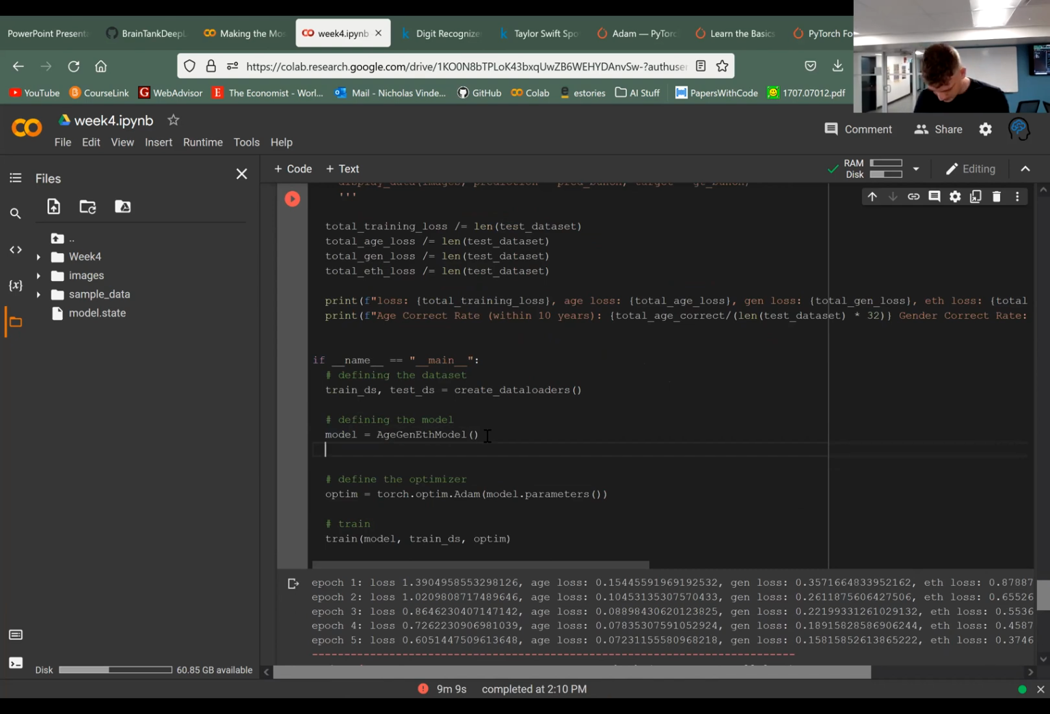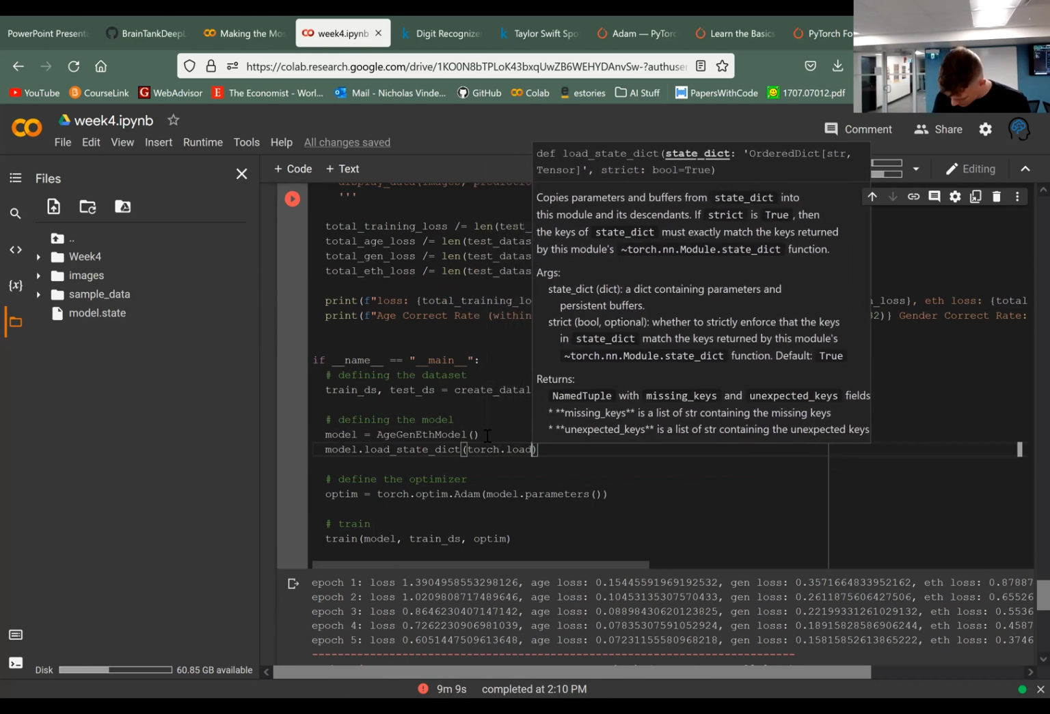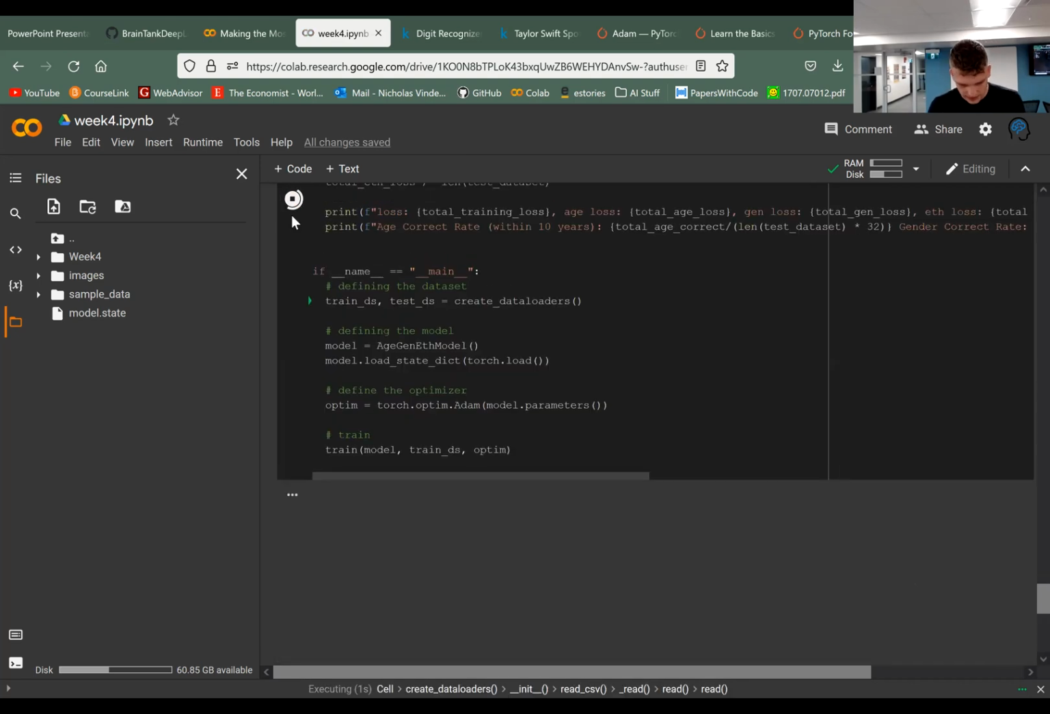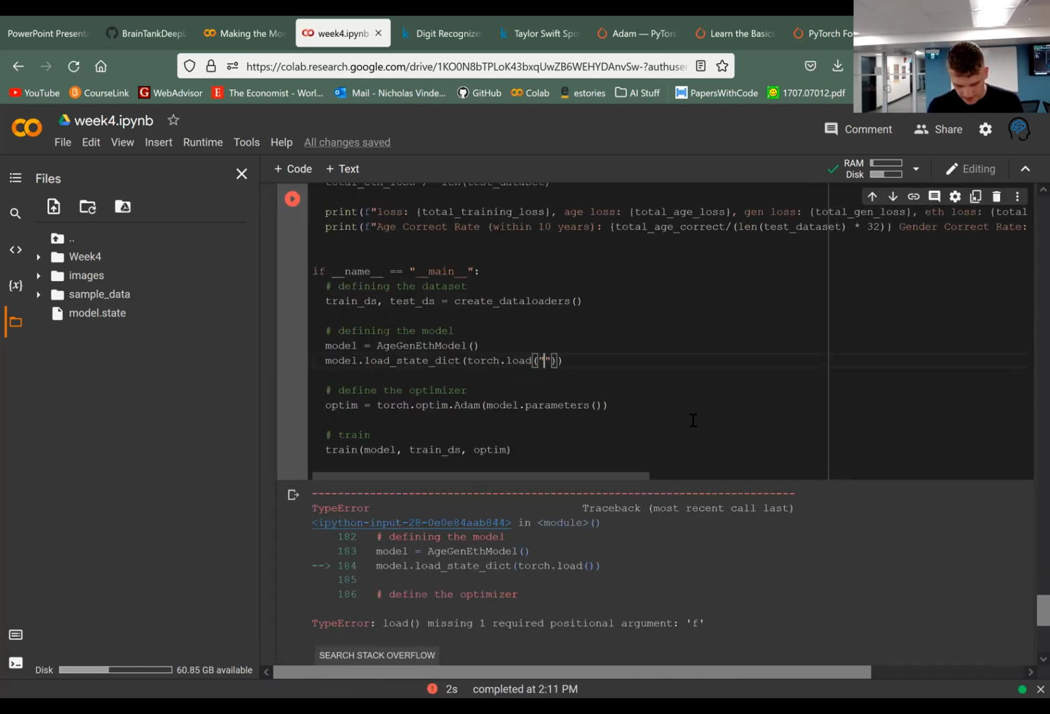Okay, so I'll do this really fast. Model.load_state_dict, torch.load. And then the load name that we're going to do is, oops, don't want that. I actually pressed a button that made my code run. Did not want that. It's going to be called model.state.